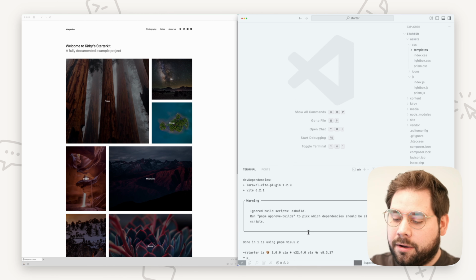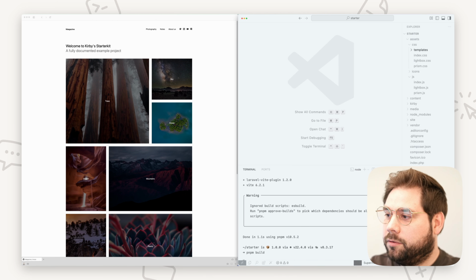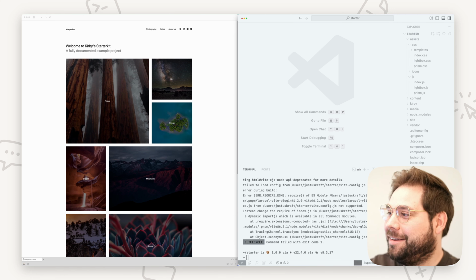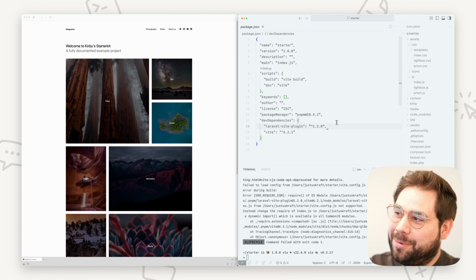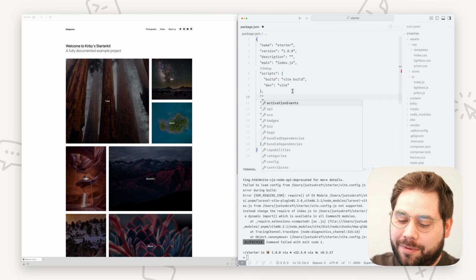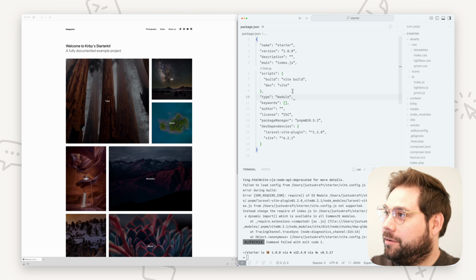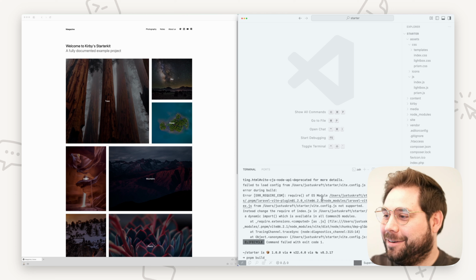So let's run pnpm build to see what we get. And we actually get an error. This is because we did not set up the type module in our package.json. So let's do that and try again.